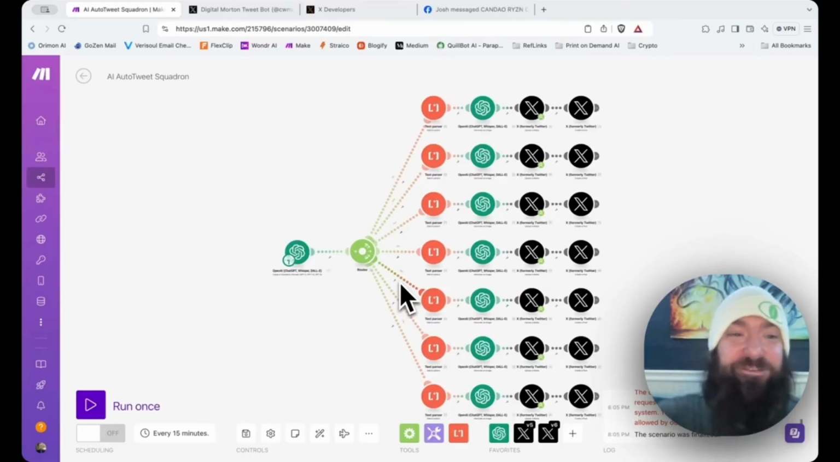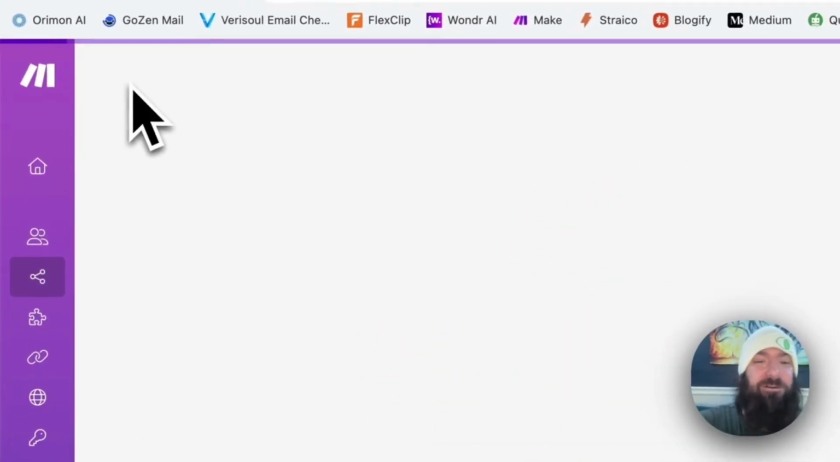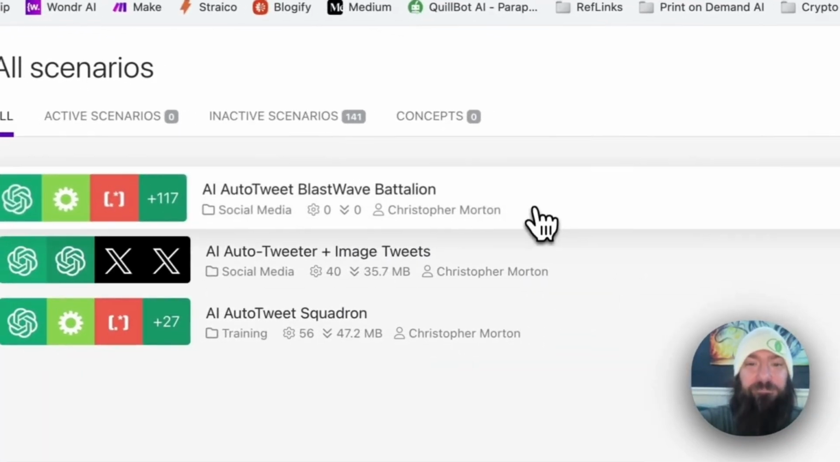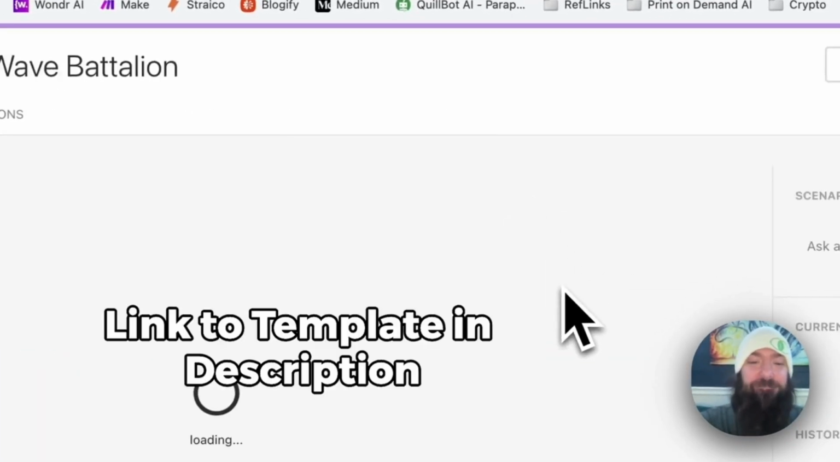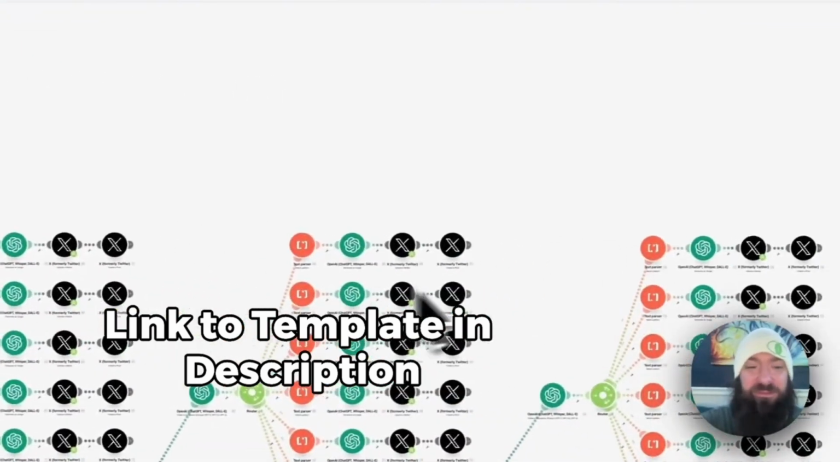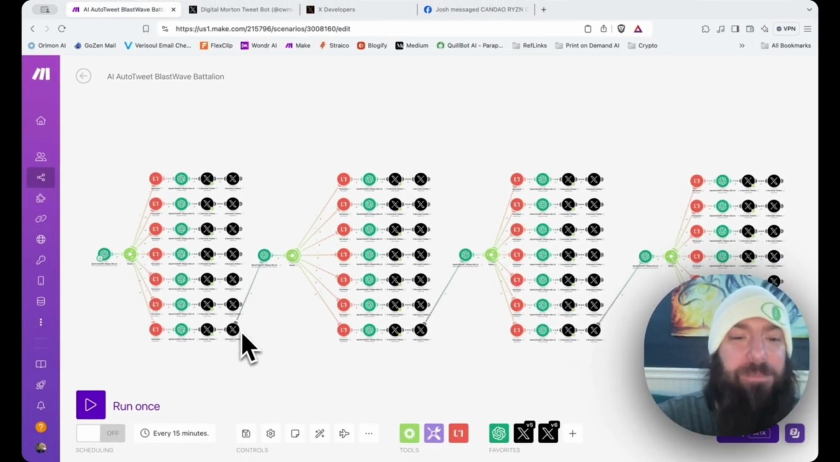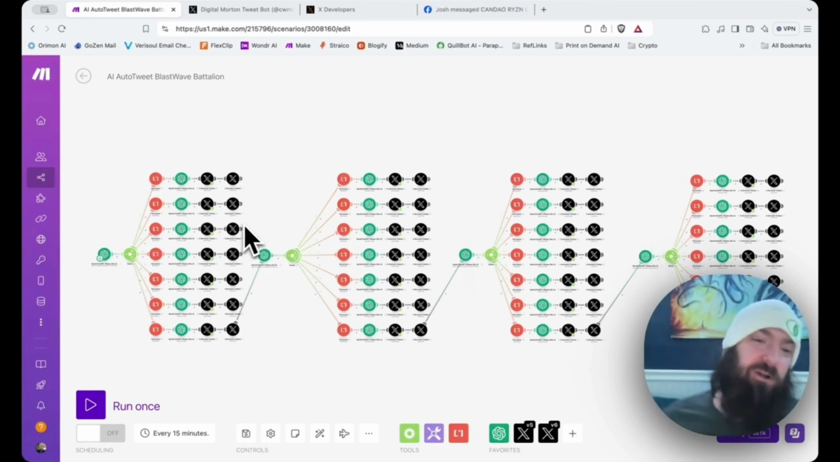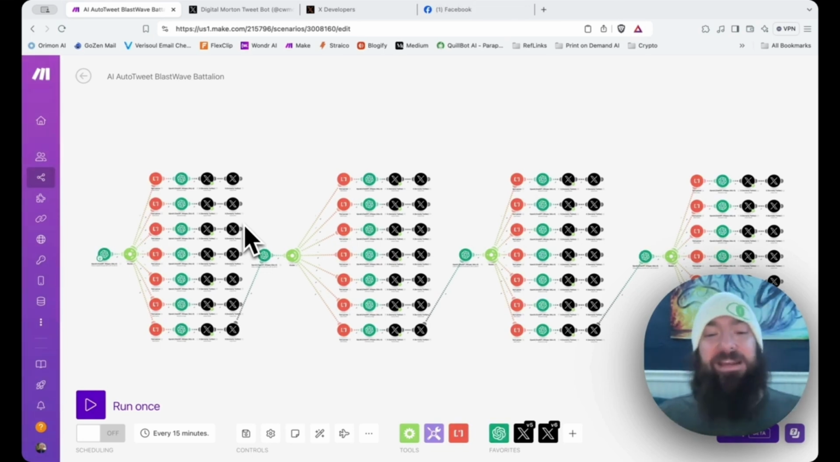And now let's take it to the final completion, what I am calling the AI Auto Tweet Blast Wave Battalion. All it really is a series of copied and pasted squadrons. And the way they are connected, the very last module dumps right into a new text completion, then into a new router. And they are daisy chained. So this will blast to 7 accounts at a time in waves, or you can blast to as many accounts as you can create and configure and then connect in a series.